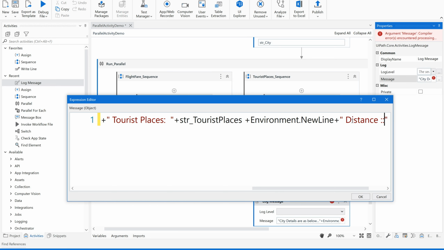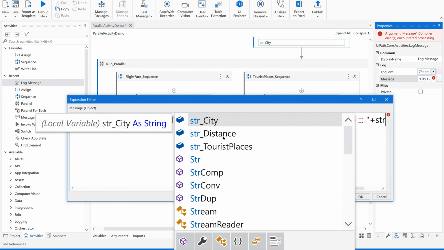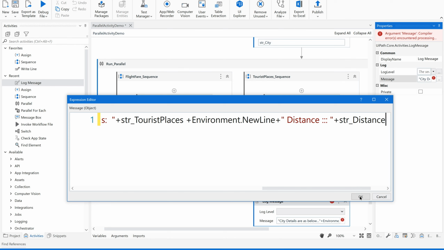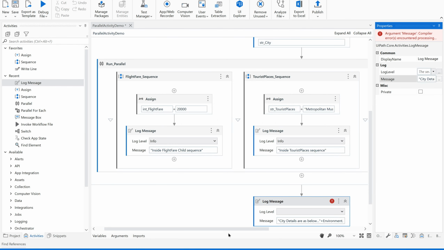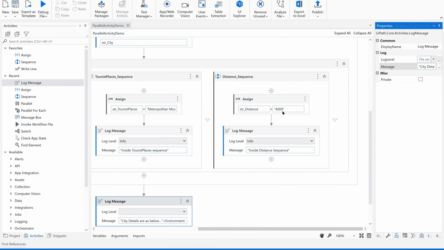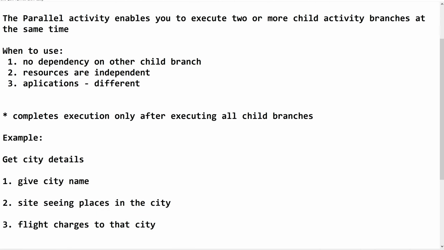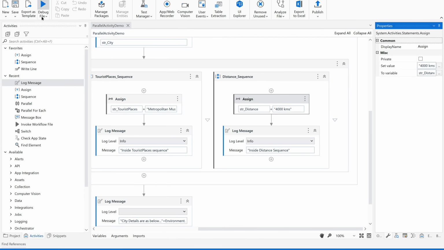Distance, that is in str distance. Okay, so now what I am going to do is, 4,000 kilometers, I can see. Now let us run this and let us understand the concept clearly.